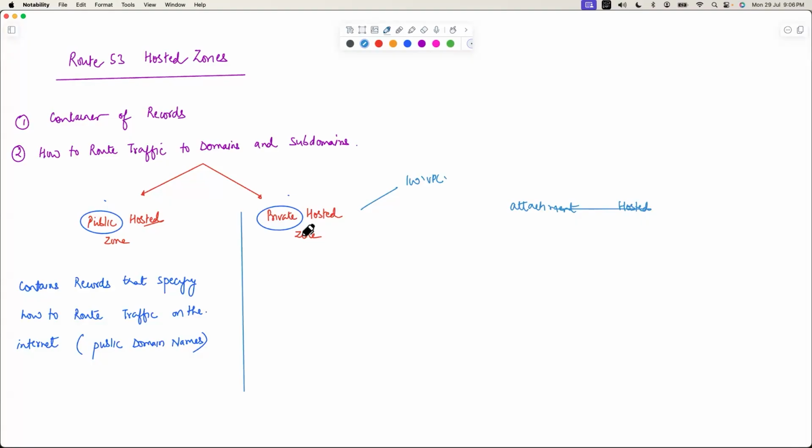Correct? Because ultimately, whether it is public hosted zone, they are helping you in routing the traffic on the basis of the resolution process. So let's say there are 10 or 100 VPCs mapped to this hosted zone. All the 100 VPCs will come to this hosted zone for doing the DNS resolution. Make sense? Is that clear?